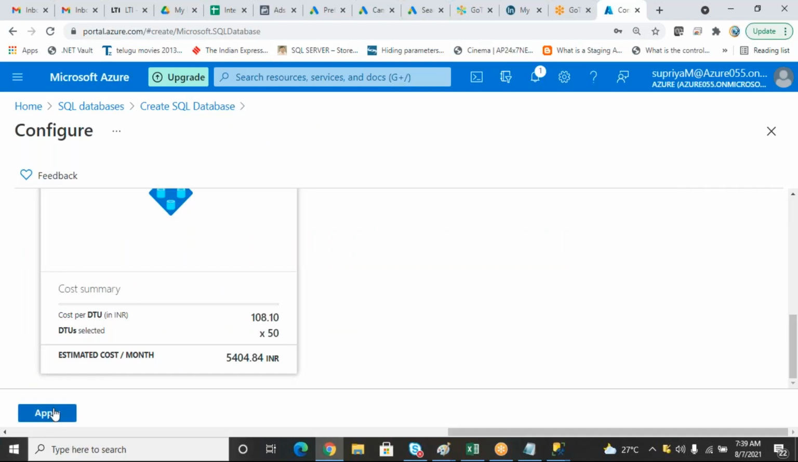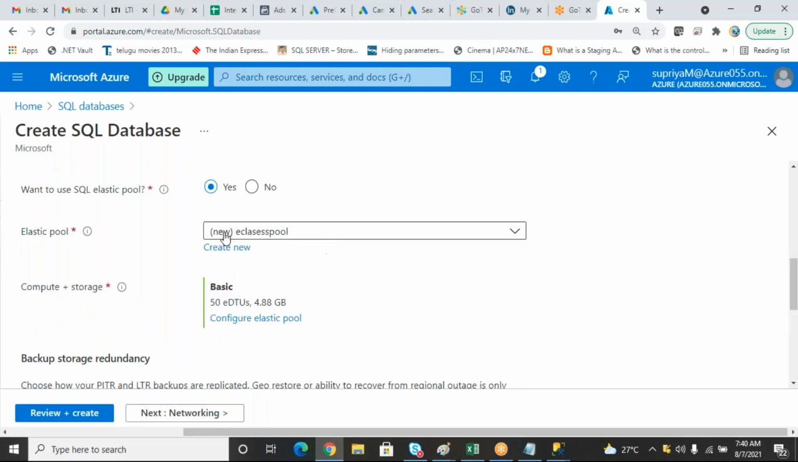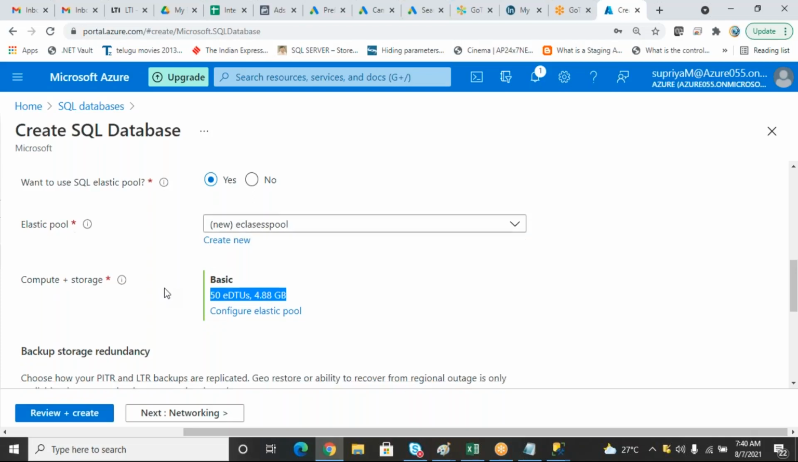Now you can click on update. So whatever you created, the 50 DTUs and 5 GB will be shared. In future, when I'm creating another database, I will add this same elastic pool. Then the resources, whatever we allocated on this elastic pool, will be shared to that database as well.